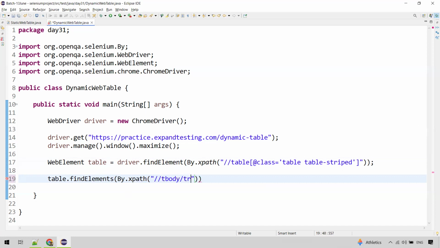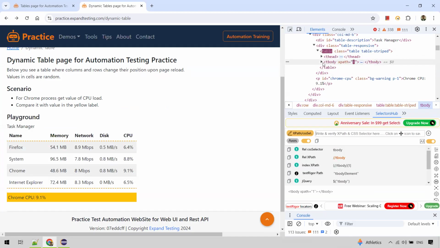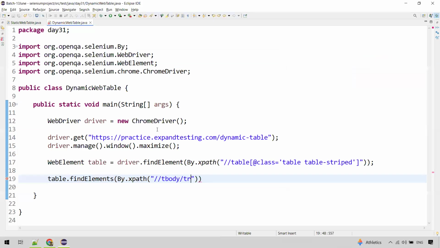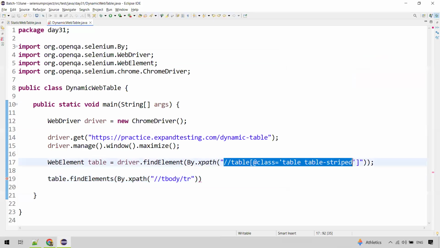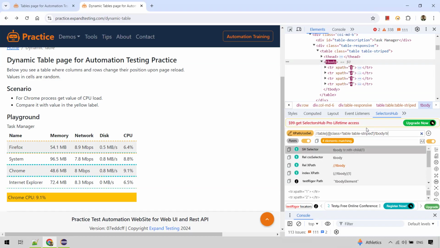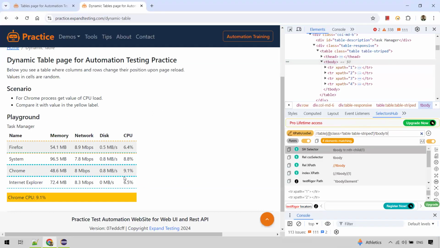We wanted tbody/tr. That is what we can see here, right? Tbody, and it has tr second. See, each tr representing one record, right? So how we can write the XPath is, this path /tbody/tr will represent the four elements here, right? Four records, four rows here, right?